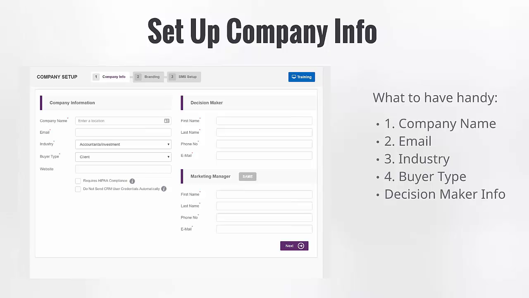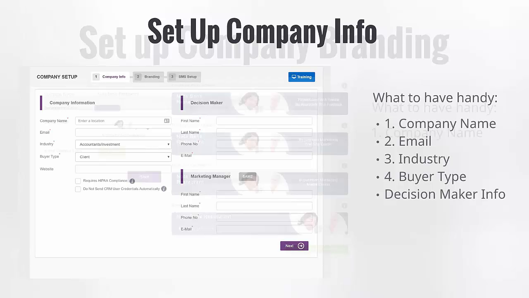Decision maker information, that's the owner. Most likely the owner is going to be the marketing manager, so you can just click same and get that all filled out automatically. If they do have a receptionist who's going to be playing the role of that marketing manager, you need to ask for it. But for the basic setup, you don't need to do that. Just click same, move forward. That's it.